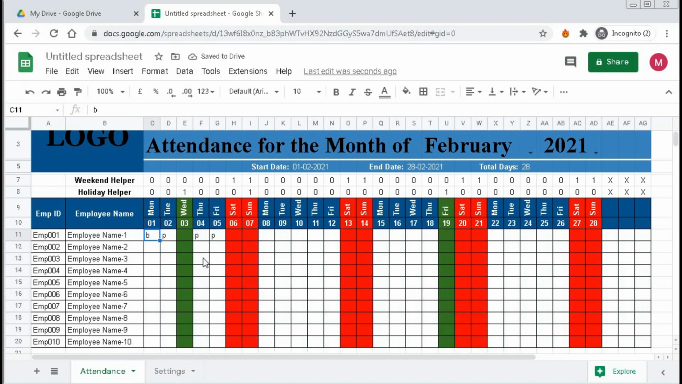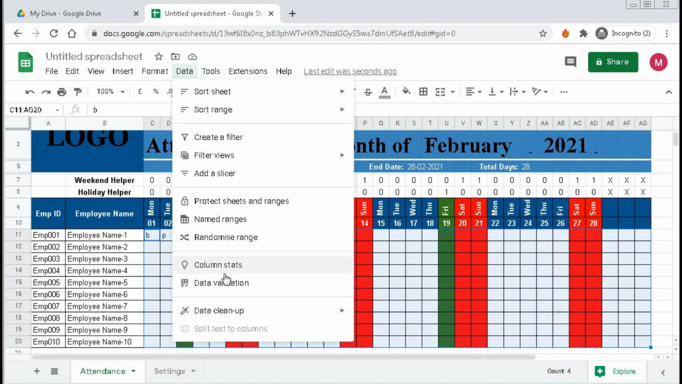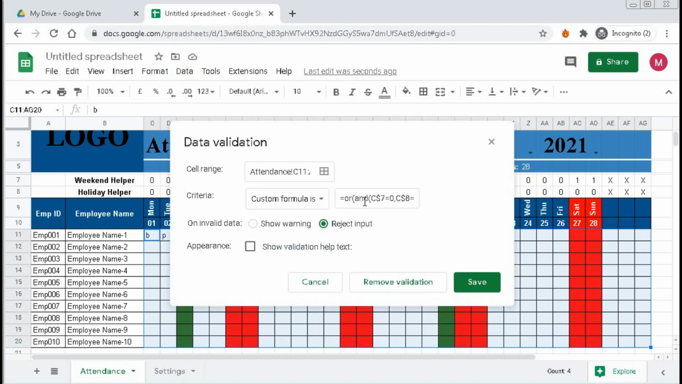Now if I try to put B here, it is taking, so I think the formula is not correct. Let's see it again. Data validation. So this is the AND function, and the AND function ends here. Again OR starts. We do not need this one. So AND this equal to 0, this equal to 0, or any of these on C11.